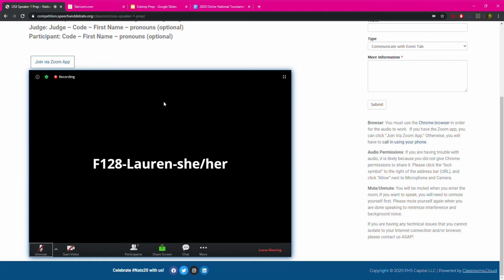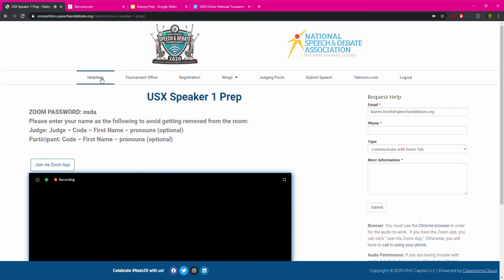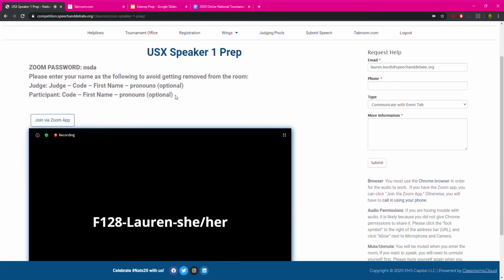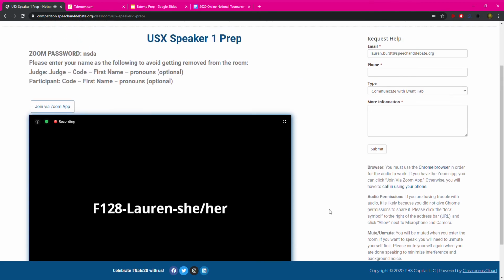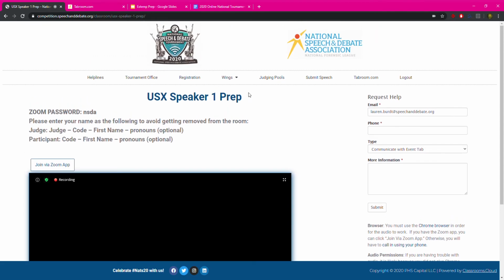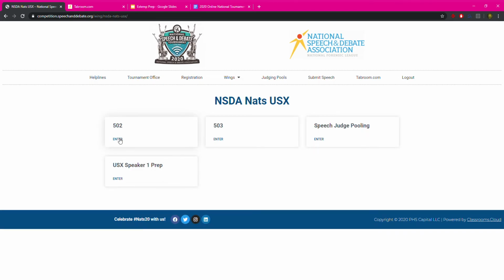So if you are a student who is using 2 different devices to prep and to speak, which is fine, make sure that before you go to your second device to go to your competition room and begin speaking, you exit out of this tab, or you go back to a different tab so that you're no longer within this room, or click leave meeting. So that indicates to the proctor that you're no longer there. Then you can either from this page go to Wings, USX, and find your competition room that's listed on the schematic, or of course if you have another device you can do that as well.